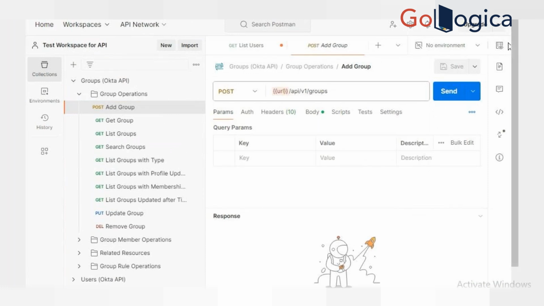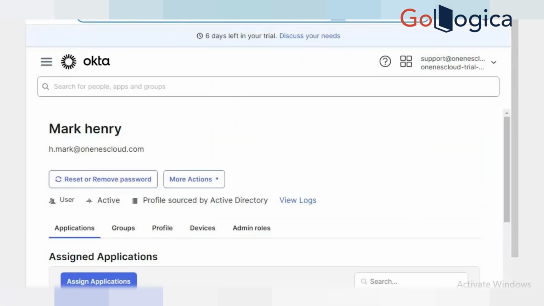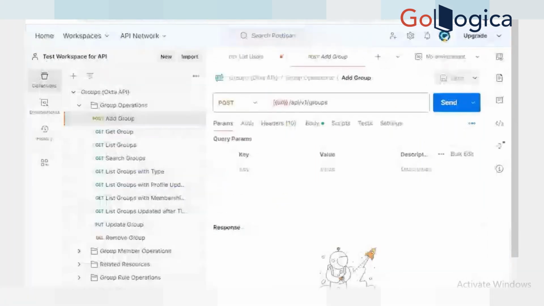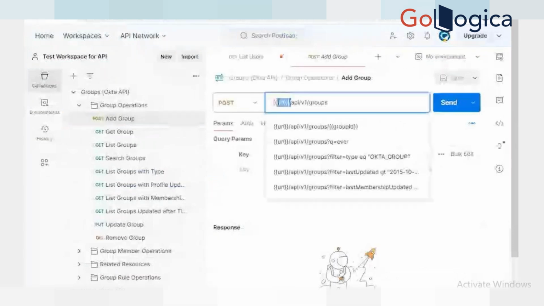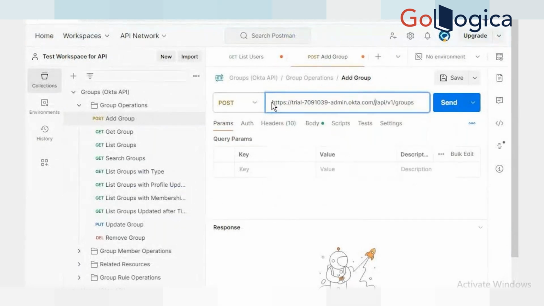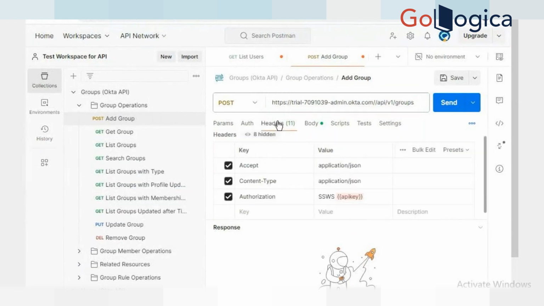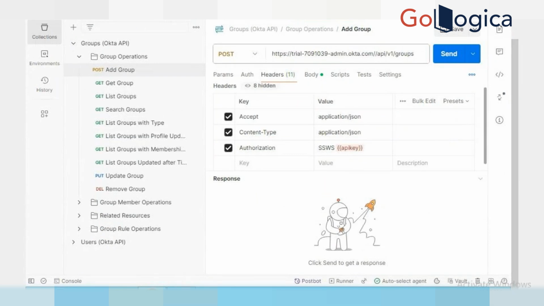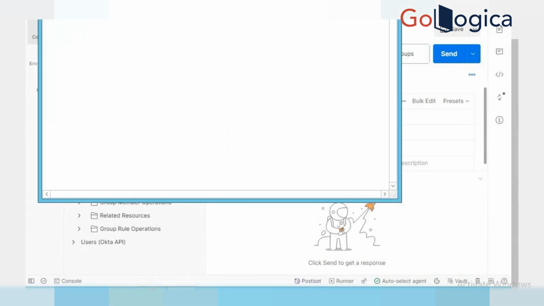Okay. Let me do one thing. Let me test one more thing for the group part. Add, for adding the group. Let me add the URL, the tenant value. Okay, in the API part, we do have the API key.